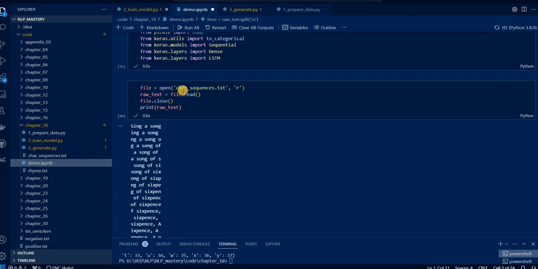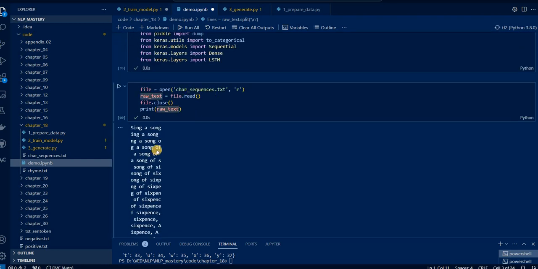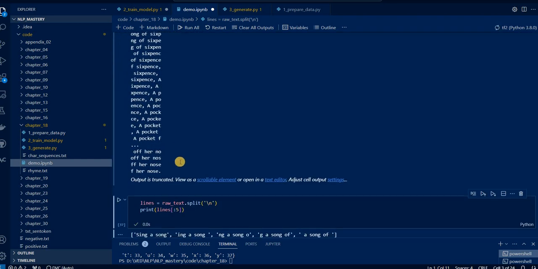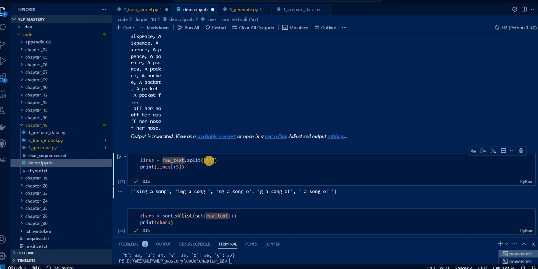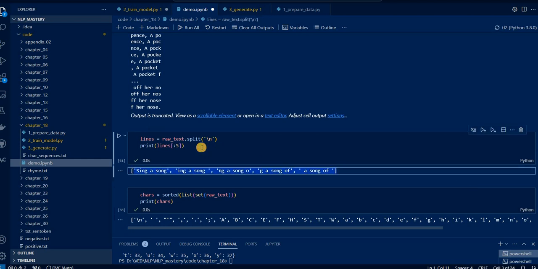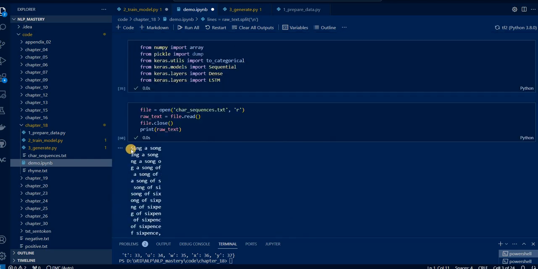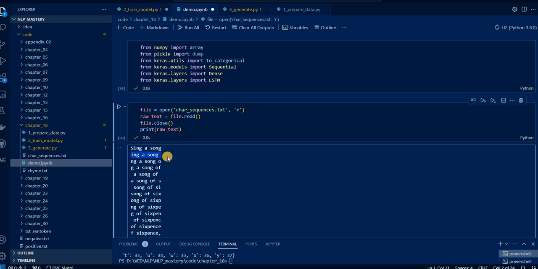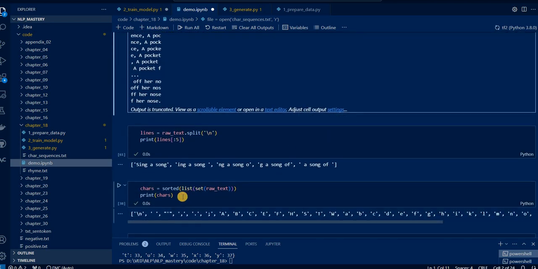See that this is the raw text, we are reading it from the file. This is clear. Now that raw text I'm splitting on the basis of line, and I'm just showing you the 5 lines. See that it will go like this. It will print this entire thing, like "sing a song", "ing a song", like this. "Sing a song" will be the first, and "ing a song" is the second, and so on.